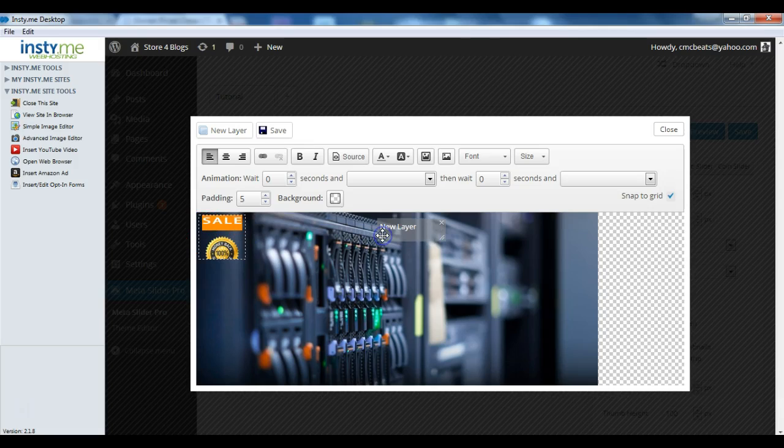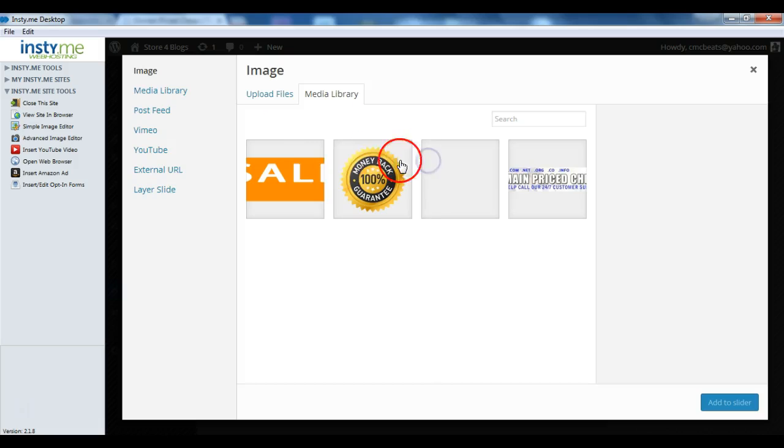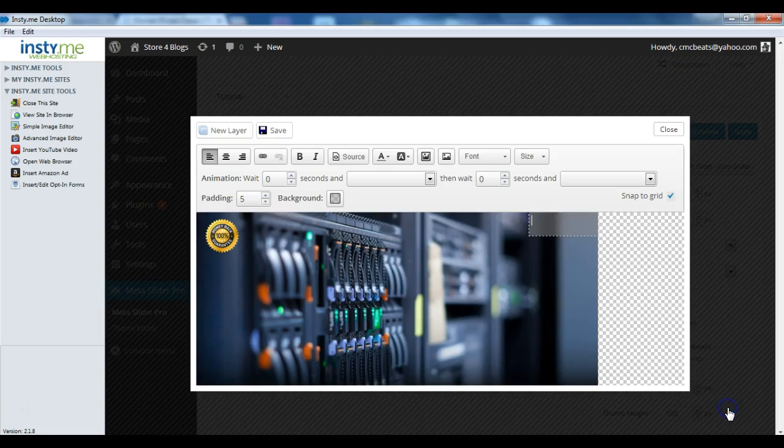And oops, I added the sale to the wrong thing. I added to the actual one we had on there already. So we don't want to do that. So let's see if I can get rid of it. Okay, there we go. So new layer, slide this layer over here, and we want to click the picture. We want to add the sale and add to slider. Okay, and let's go ahead and resize this one a little bit like that. Okay, so now you got two layers.